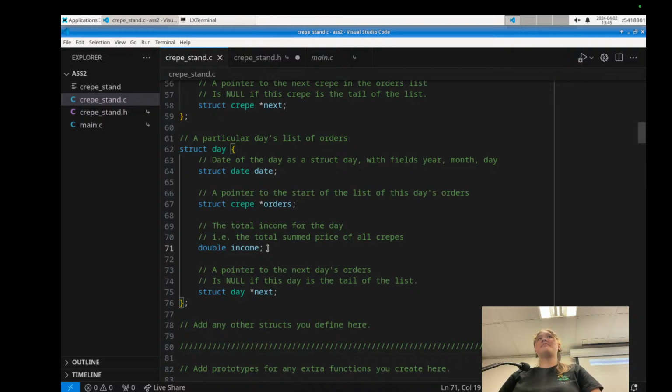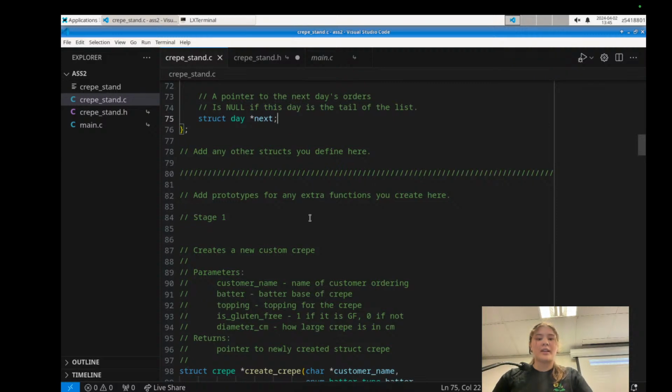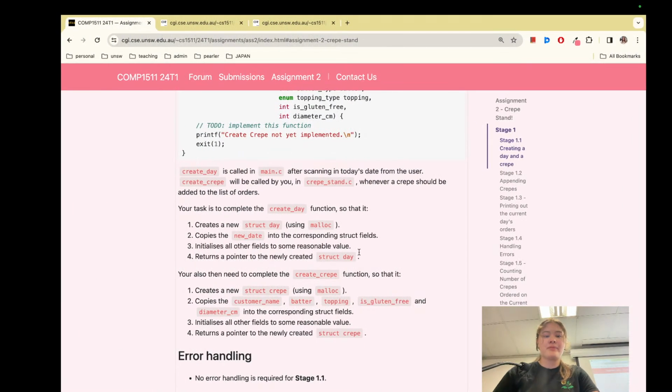Income, same idea. If we've just started the day, how much money have we made? Probably not that much money yet. So I'll just say now it's going to be 0, so you need to make sure you set that to 0. And then next, so currently we're creating one day, and then we need to think about what we want its next to be. If we've only got one day, we probably just want that to stay as one day. So similar to orders, maybe have a think about what that should be set to as well.